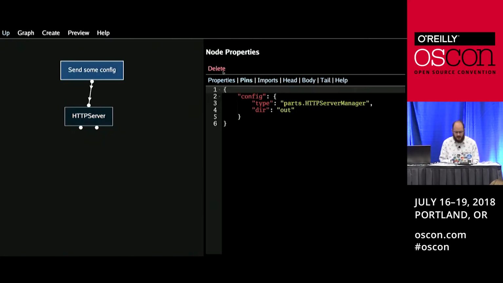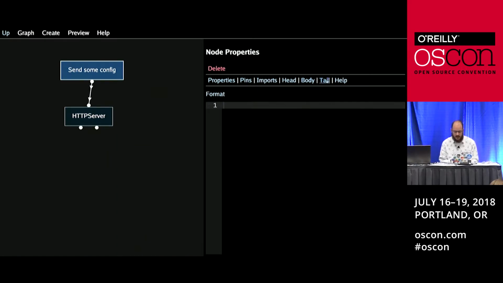Now let's very quickly send off some config. I'm going to write config, and I'm going to send out of the config pin a new HTTP server manager.